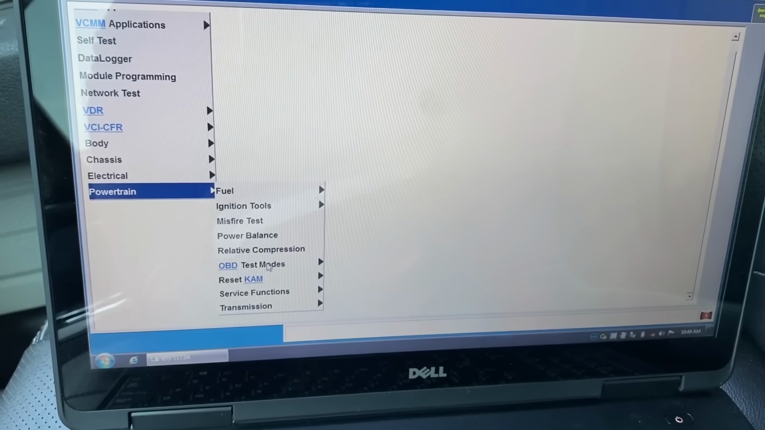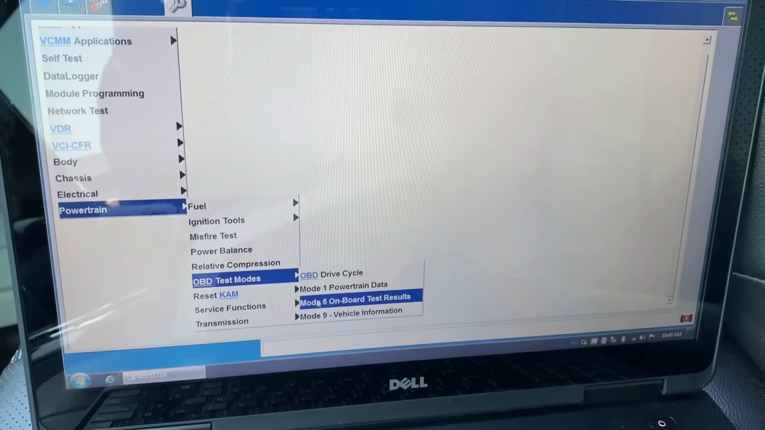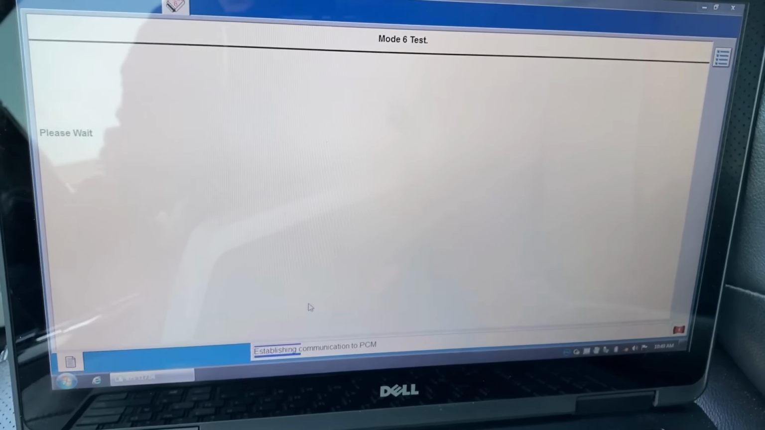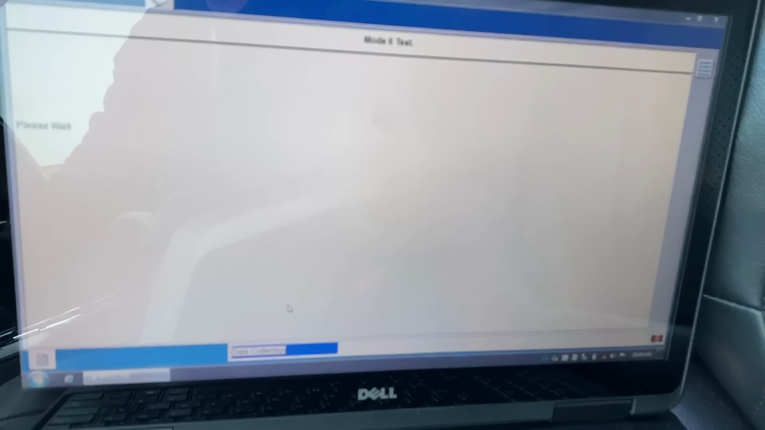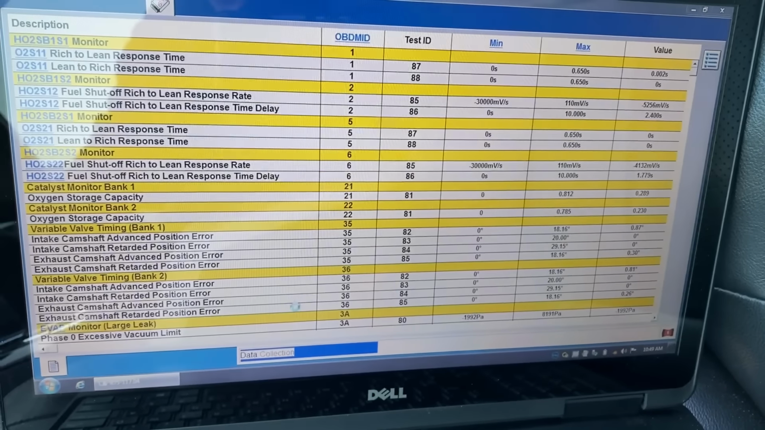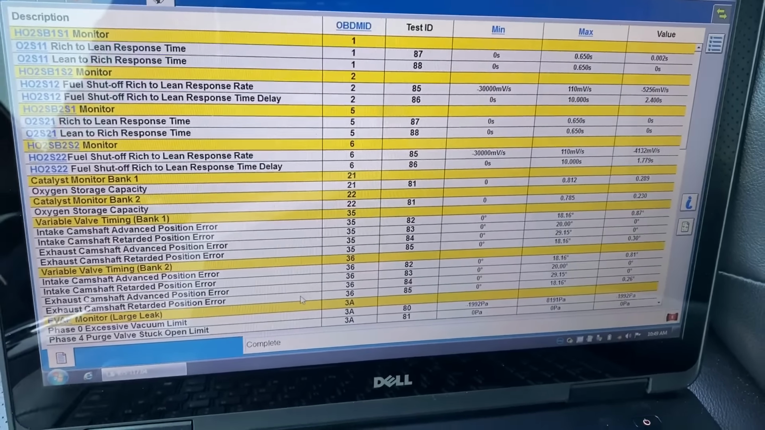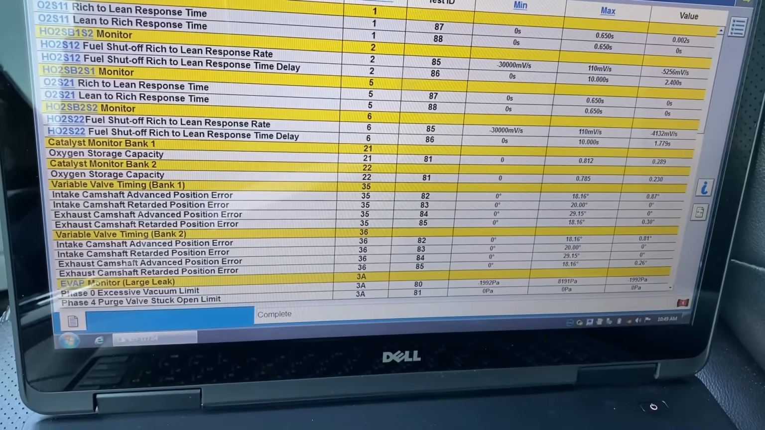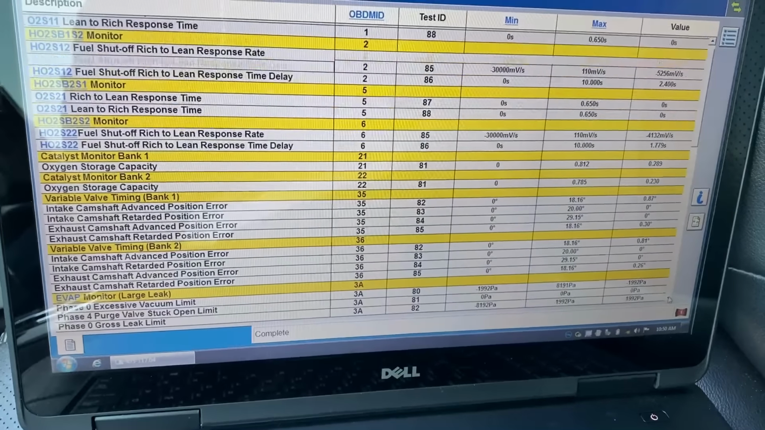So the first thing you want to do in a situation in general, and what I'm going to do here, is you want to look at the mode 6 data. And that'll give you a lot of history data for the last drive cycles on the vehicle. So it'll store values for what it's seeing in here before they become bad enough to meet criteria to set an actual DTC. So you can have misfires, recorded misfires, and still not throw a code because they're just not meeting the criteria to set a DTC yet.